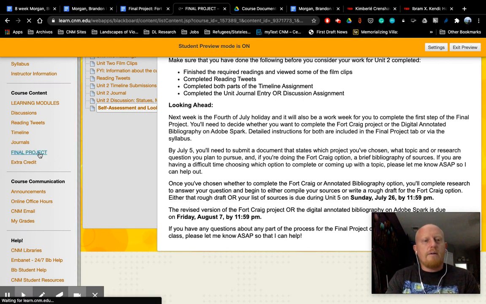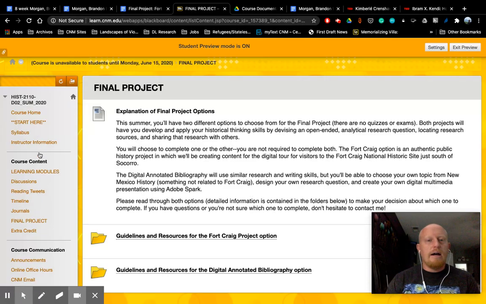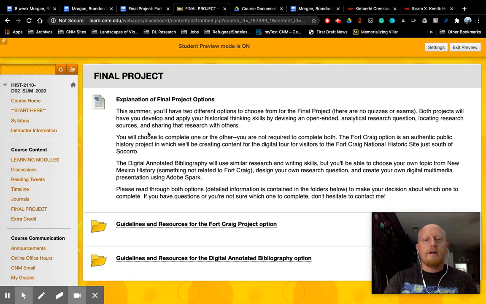When you click on final project, you have this explanation of the two options, just kind of in brief. There's something similar in the syllabus. So you can either choose to do the Fort Craig option, in which we will be creating some content for a virtual tour that they will use at the Fort Craig site. So that's what I mean when I say this one's an authentic public history project. We'll be creating things that they will be using.